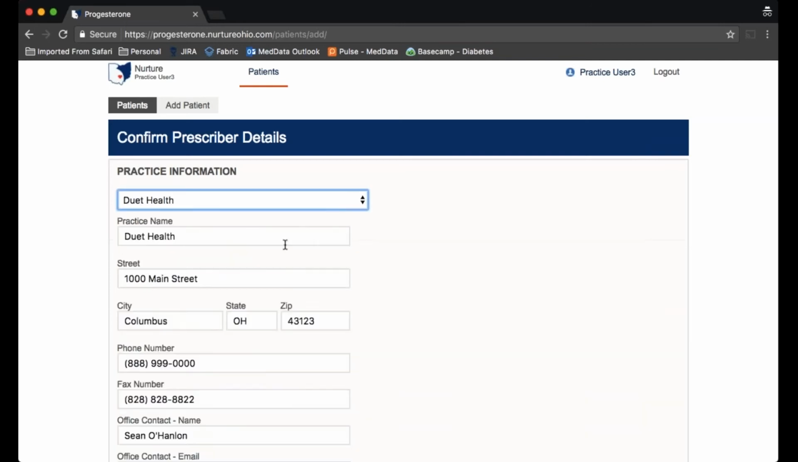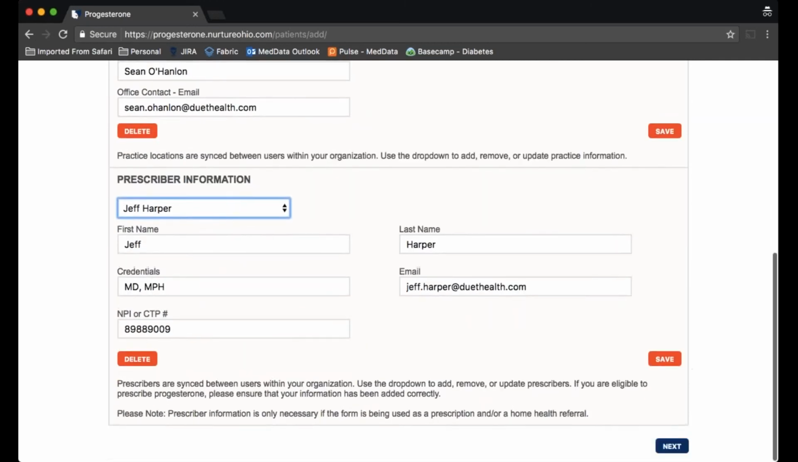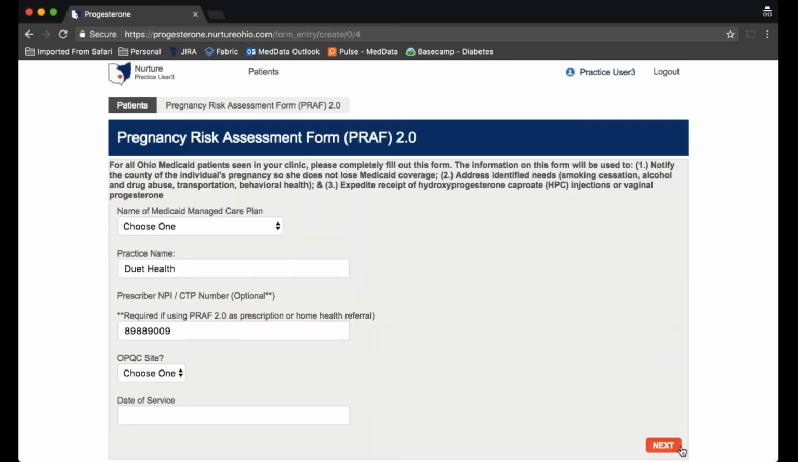I'll select my Duet Health as my practice, and then I'll select Jeff Harper, the CEO of Duet Health, as my prescriber, and select next. And as you can see here, this is already one of those places that it fills out. If you don't select anything and you just hit next without selecting an option for practice or prescriber, these fields will be blank here. The NPI number and practice name will be blank, and you just have to type those in as you go through the form. So you can see how it saves you time to enter it once and have it populate however many times you're entering forms, 20 forms, 30 forms a month, whatever it is.